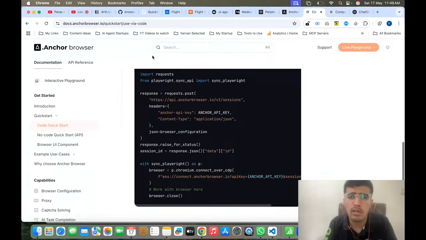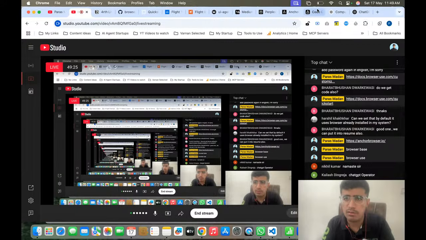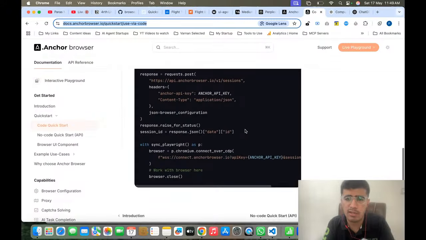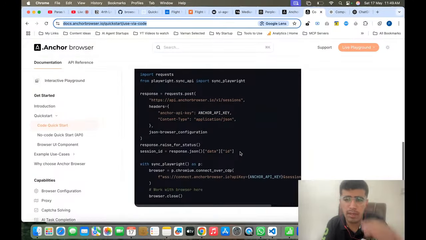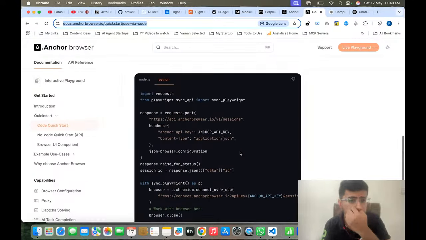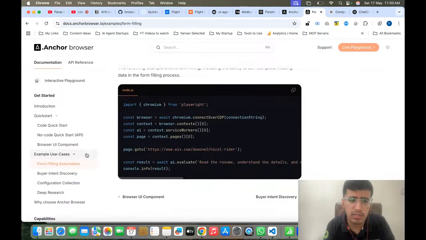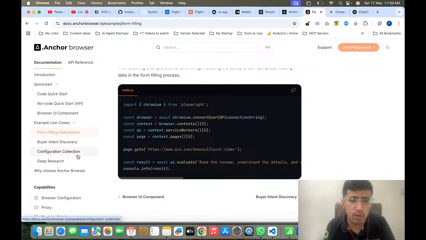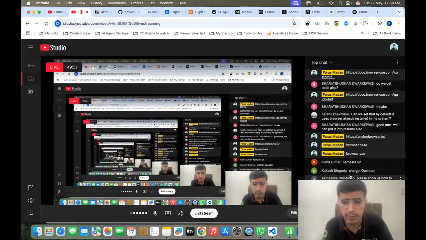So this is the code I'm sharing with you. You can just copy paste this code in the chat and put in the API key and it'll work. Simple as that. You don't have to play around with it a lot. It's very simple, it's already there in the docs, quick start and quick code start. This is how you do it. And they have some example use cases as well, like buyer intent discovery, configuration collection, deep research. They have all these things. You can just go and search about it. So I think it would be a good go for everyone to understand.